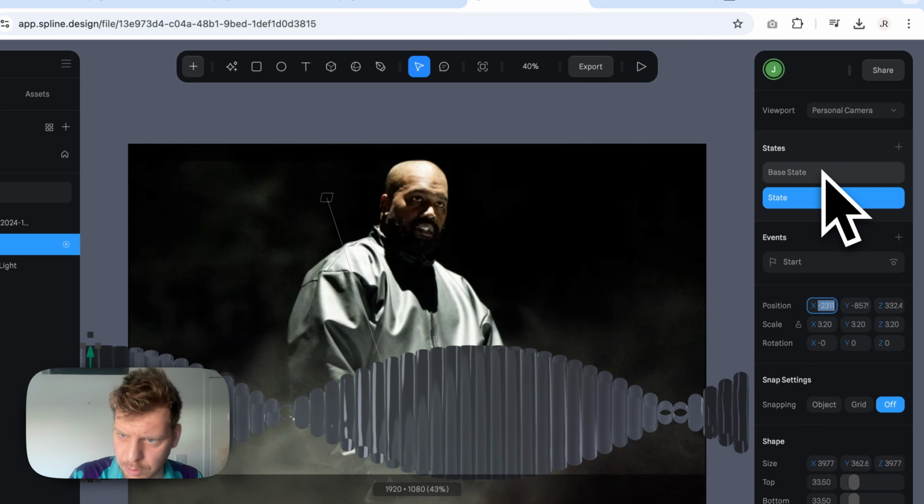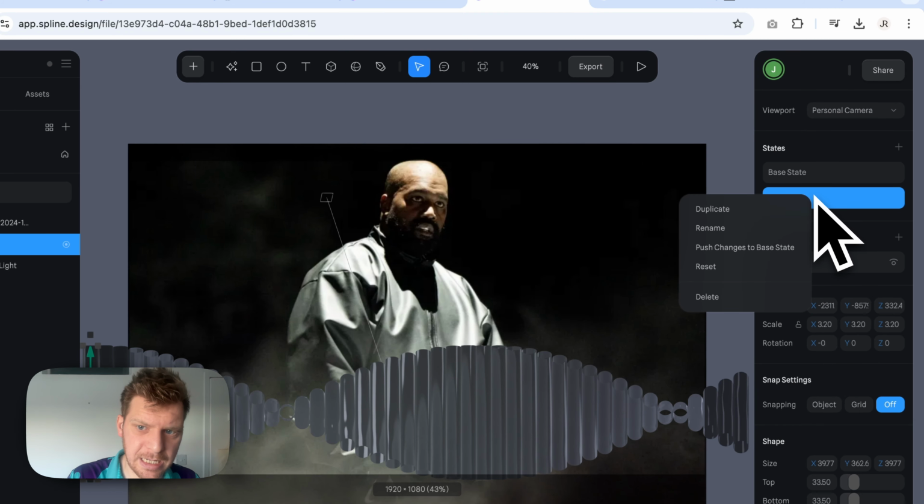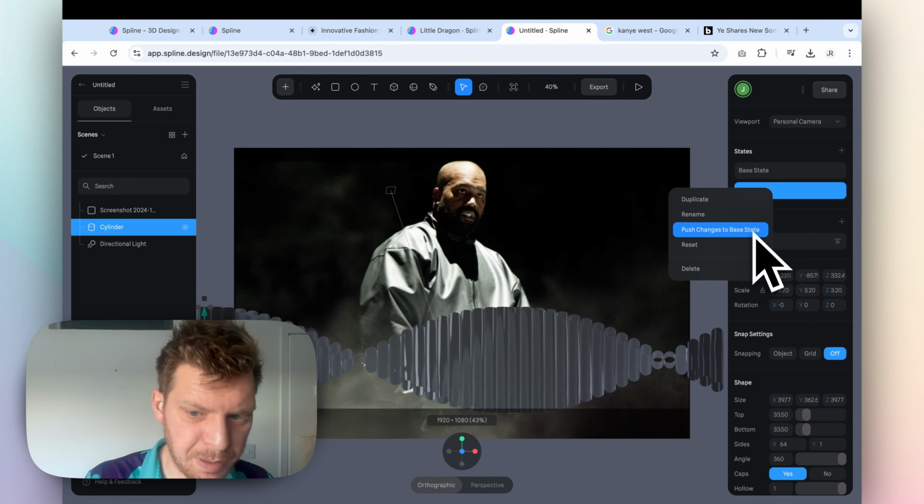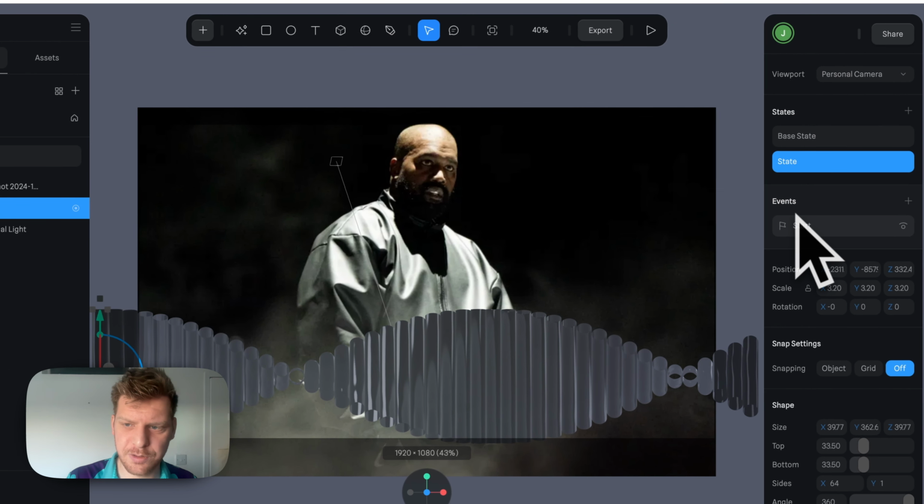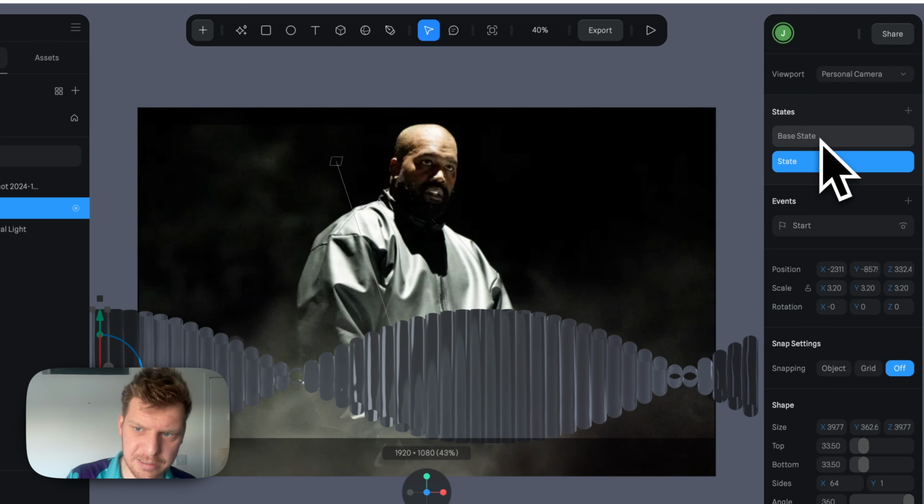Okay, so what I'm actually going to do is you can right click on the state and then you can push changes to base state. Okay, such a useful little feature that Spline have got there. So now the base state and the state are the same.